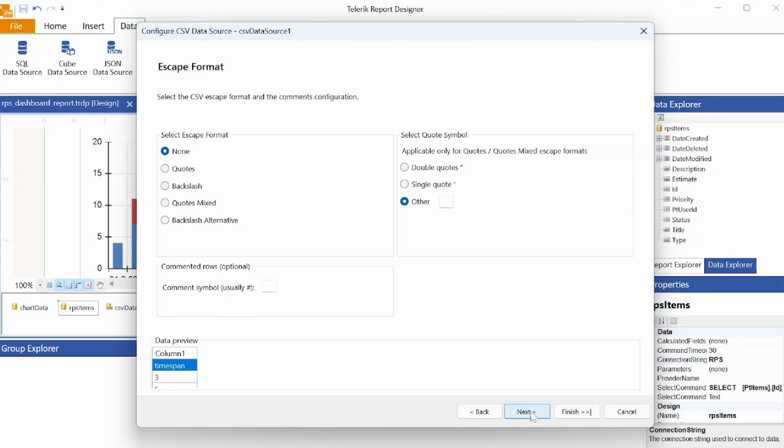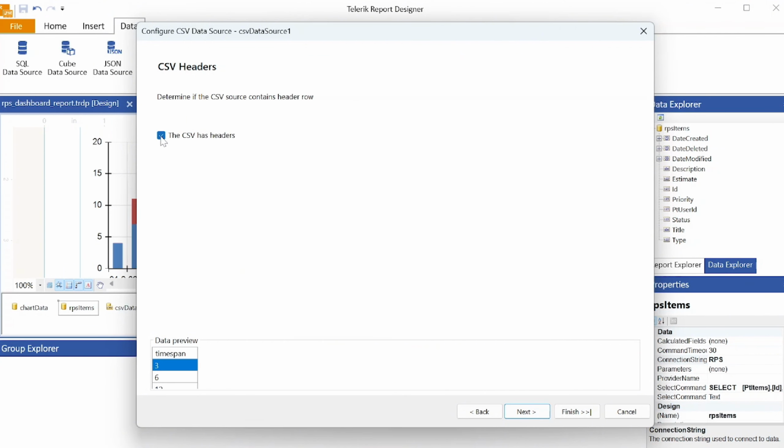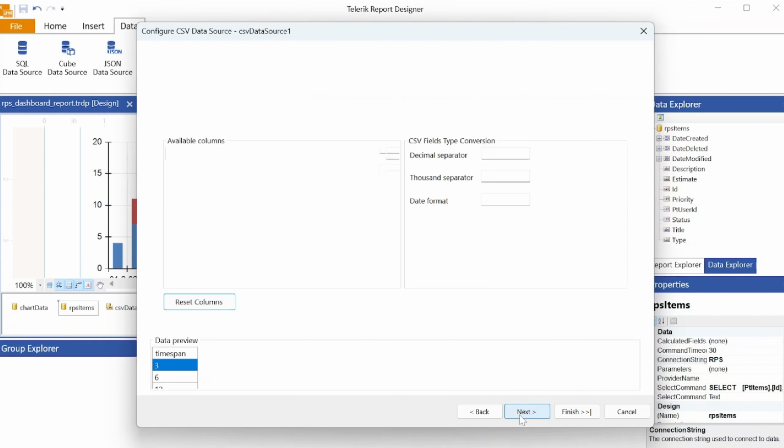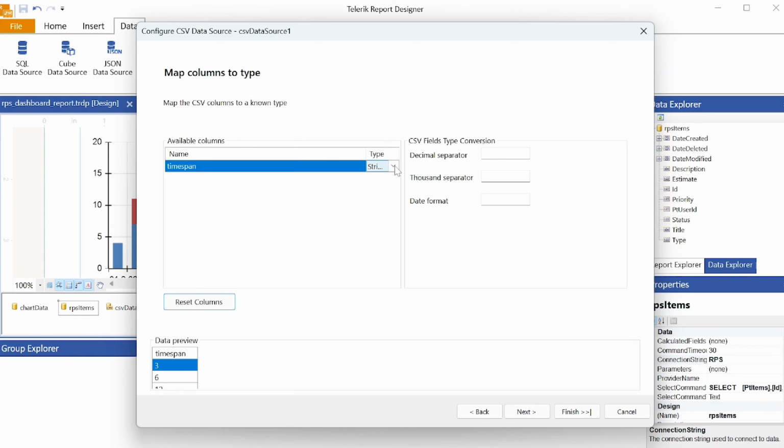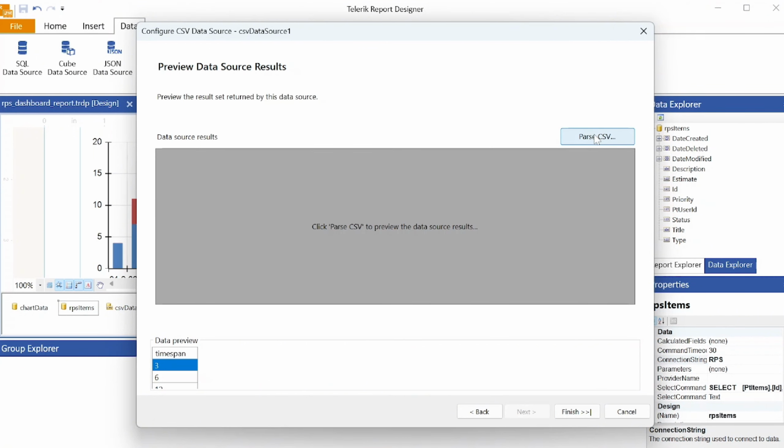So let's continue. Here are some more configuration options for how you want to interpret the data. And down here, the preview looks pretty good. Let's click next and check that the CSV has headers. Click next. Here's an important bit. The type of the time span is actually going to be an integer. So make sure you select that here because we're going to be using it in an integer calculation later on to filter the report. Let's click Next and click Parse CSV to test it out. Make sure your data is showing up here and click Finish.